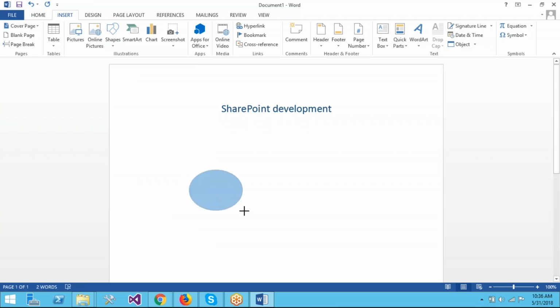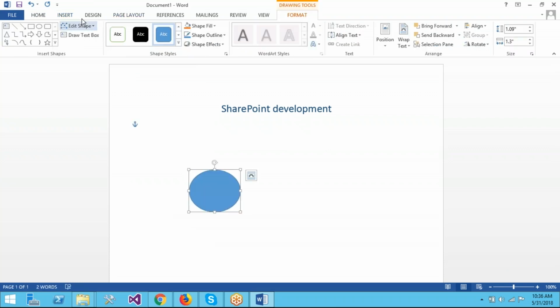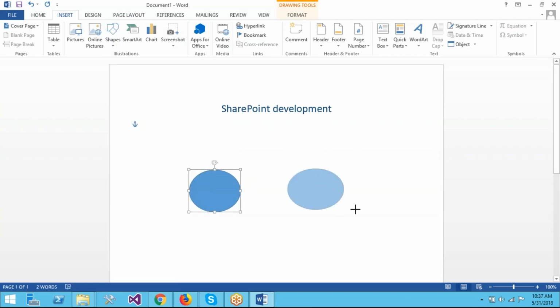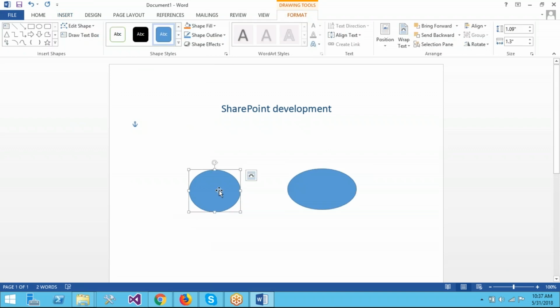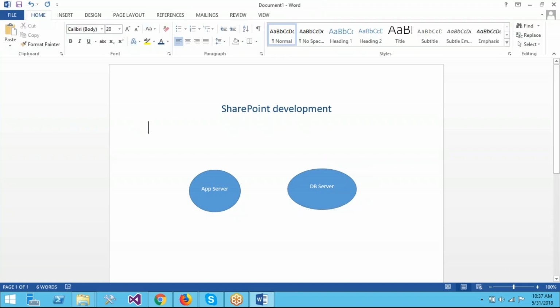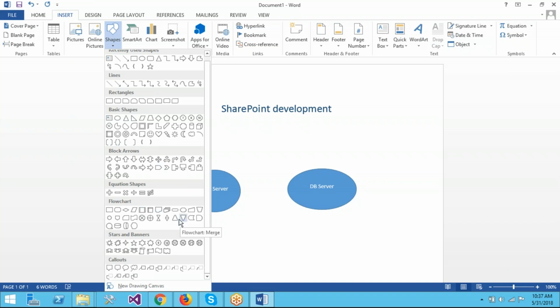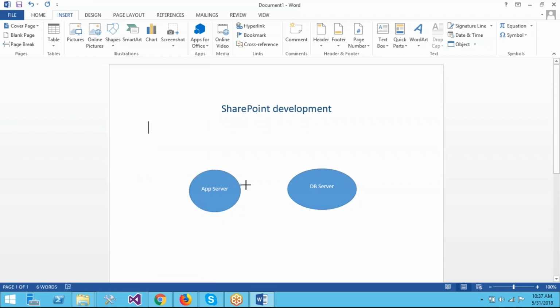Imagine this is a SharePoint application system. And second, I'm drawing a SharePoint database. Here I'm writing app server, and here the DB server. Coming to the SharePoint application, we already learned what we can create inside our SharePoint environment, like a list, a library, pages, and we can also insert some kind of web parts inside the SharePoint environment.